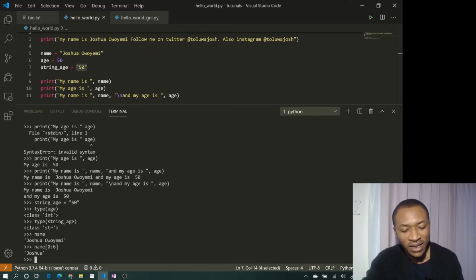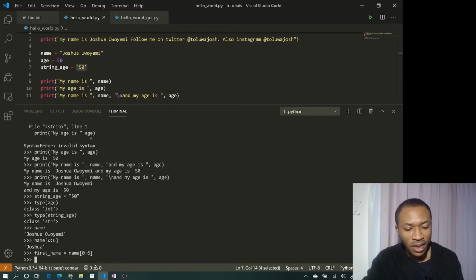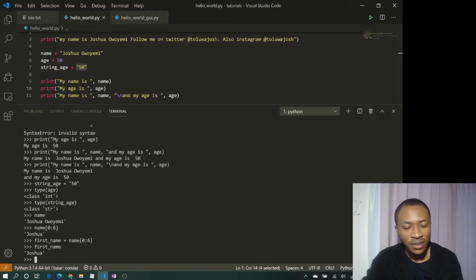We can actually save this sliced version in a new variable name and say first name equals to name 0 to 6. And now if you say first name, it has Joshua in it. So we can also say last name.